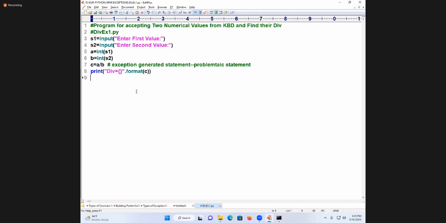What is that answer? First of all, 10 is converted. Are you listening? First is line number 3. What is the value? 10. What is the value of S2? Any problem up to that? No. Line number 5, 10 converted into integer? Yes. Is 2x converted into integer? No. Which error?